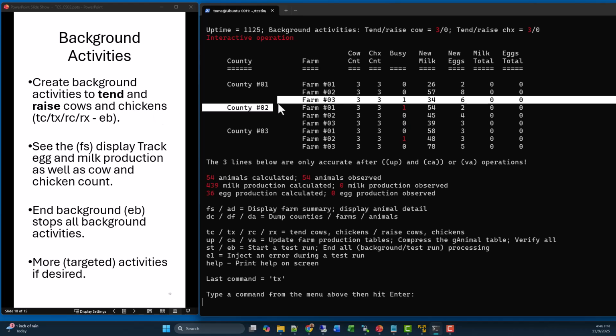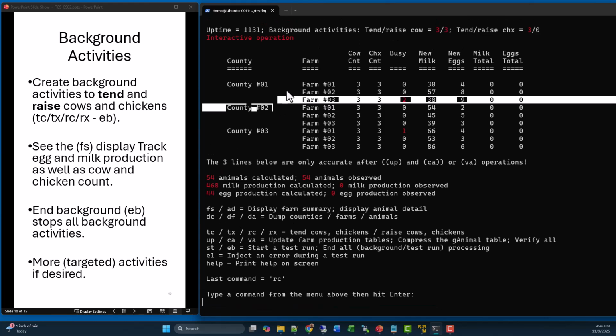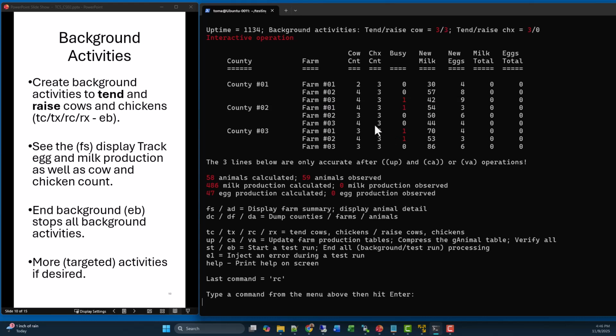Let's do Rc for raise cow, 3 more background activities. And we're going to start seeing the count of animals here start to move up and down as animals are raised and taken to market.